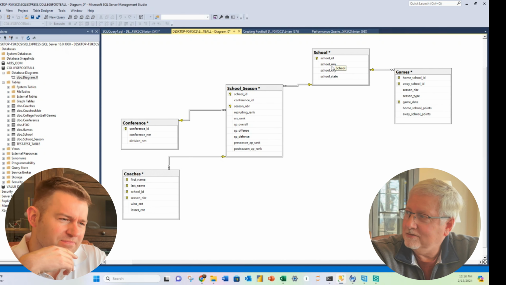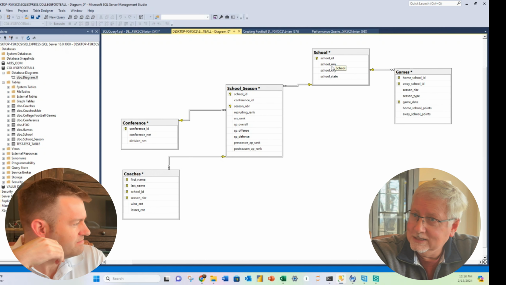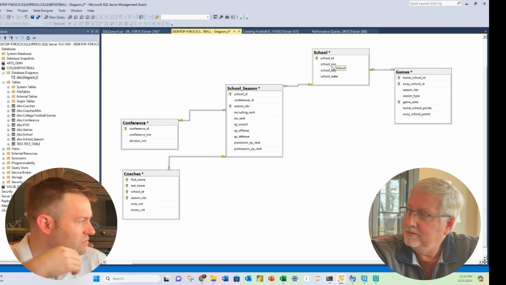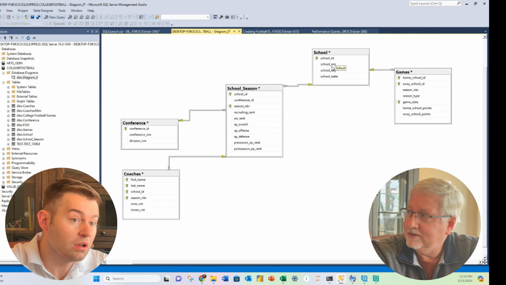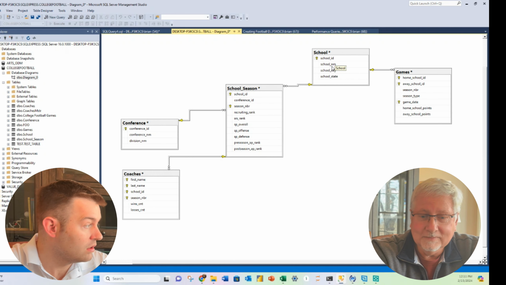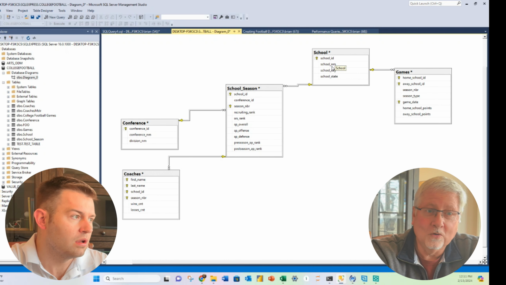Now, we talked about third normal form. This really isn't completely third normal form. If we were going to make it third normal form in that games table, I'd pull out the home schools and the away schools, because I'm repeating data. I'm repeating a school ID and I'm repeating a score.